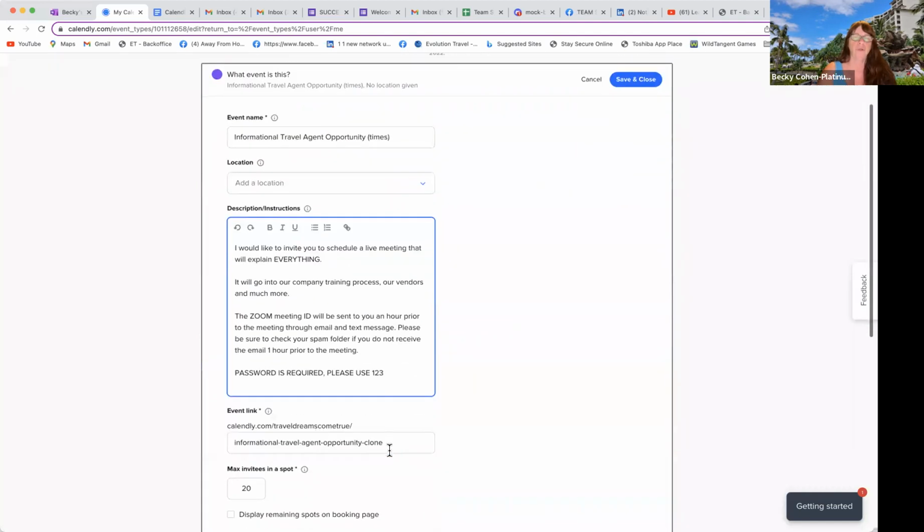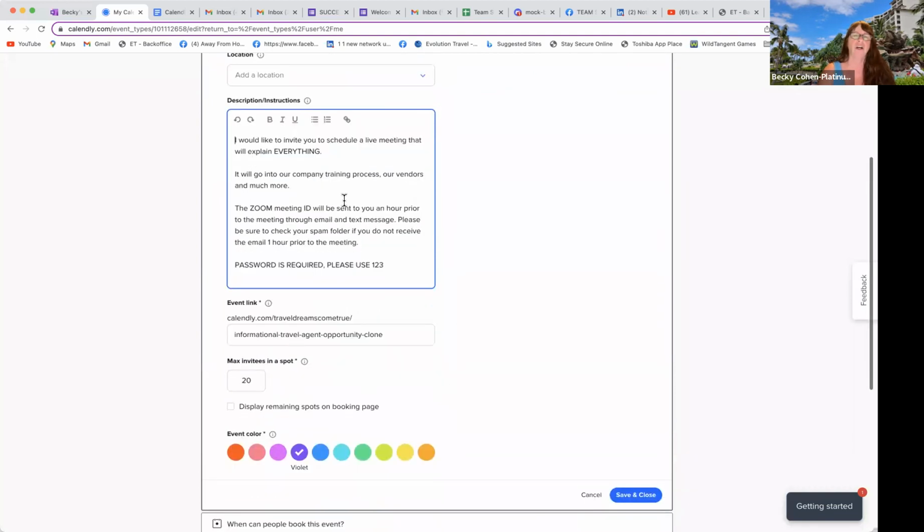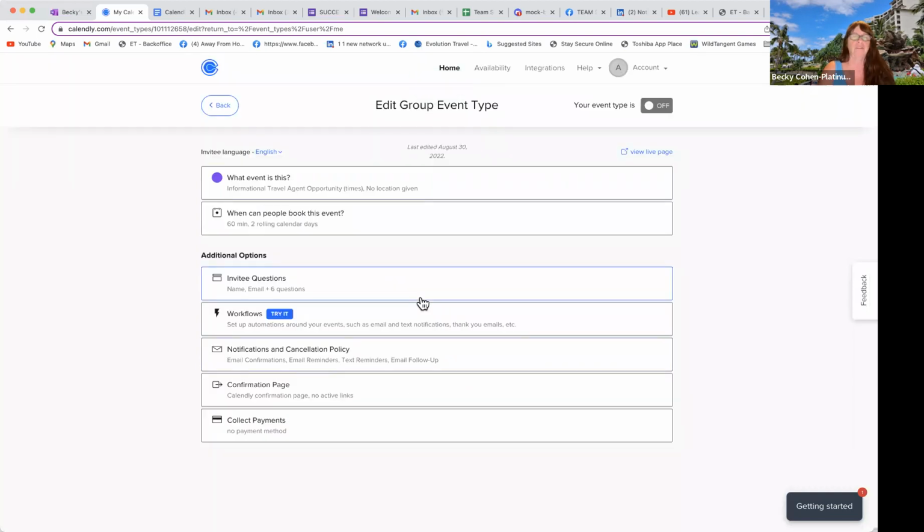Remember, the password for Travel Knowledge and Rising Tide is the same. I know that. They're both 1, 2, 3. So I didn't have to change anything on this screen except for the color of the calendar. Again, I'm going to save and close it. Next, our questions stay the same across the board. We don't have to do anything there.